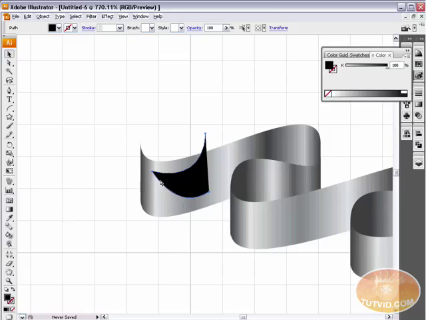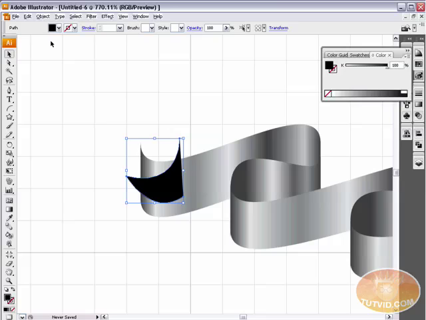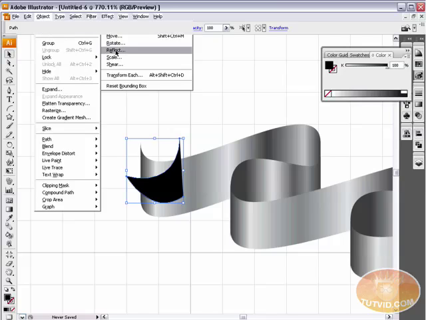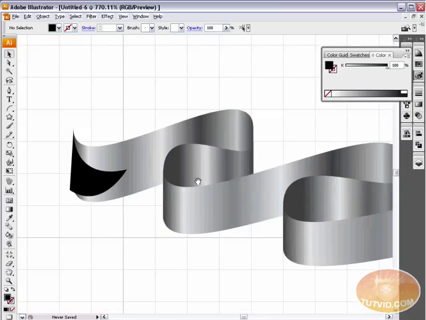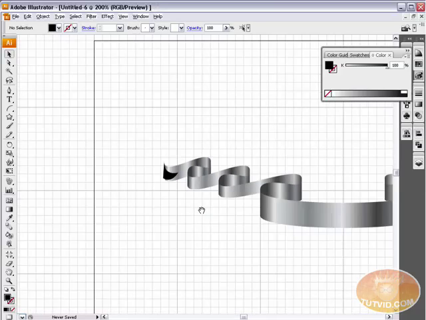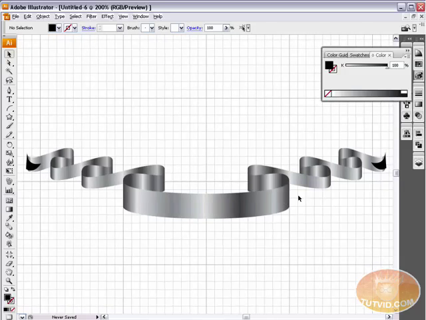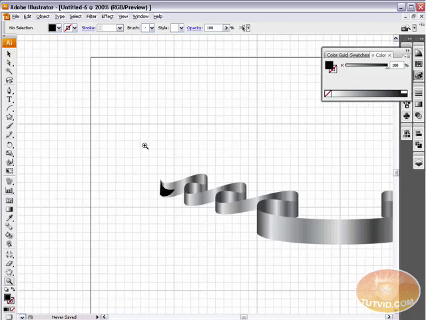Command or Control V. Notice it doesn't paste it in place, it just pastes it right in the exact center of wherever I'm looking. And I'm going to go Object, Transform, Reflect, just to flip this guy horizontally, and I'm going to set this to be about the same way it is on the other side. You can see we've got these two black spots now in our final fold. So I'm going to zoom in.